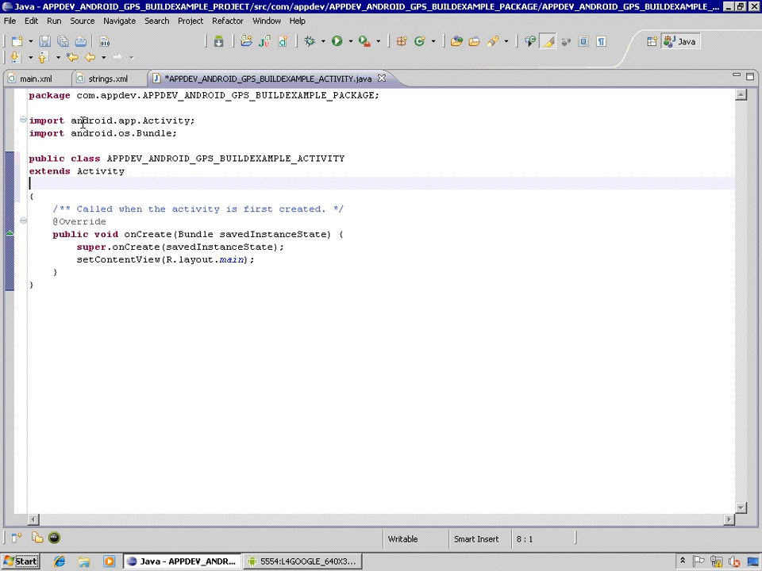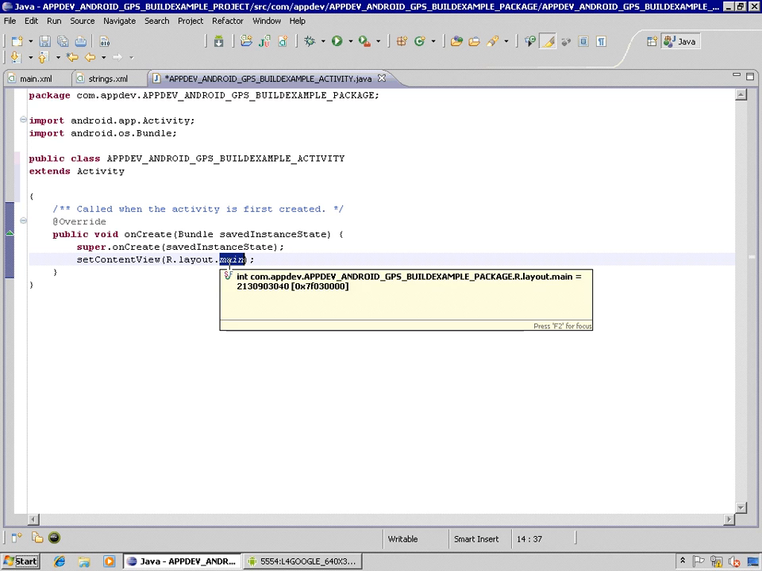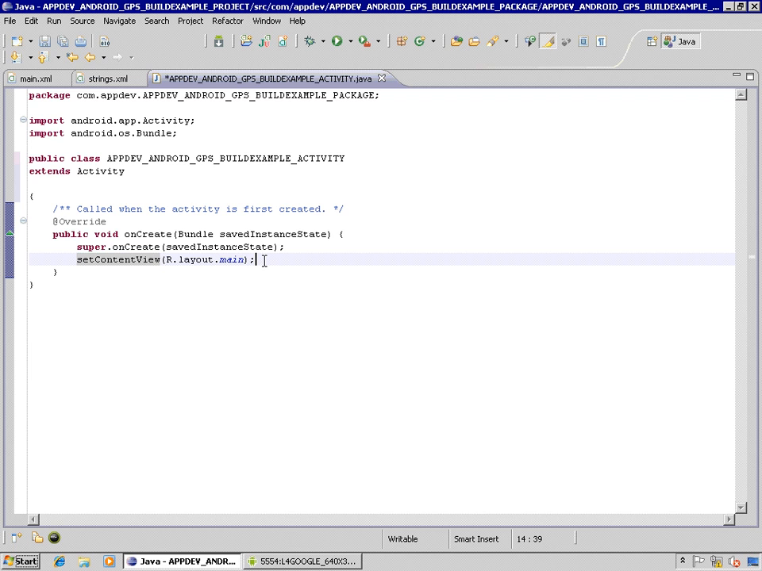Currently, we're importing android.app.activity, android.os.bundle. Those are standard import statements. And the onCreate function is telling the operating system to go over and look at the markup language files called, in this case, main.xml, and make that the opening screen.